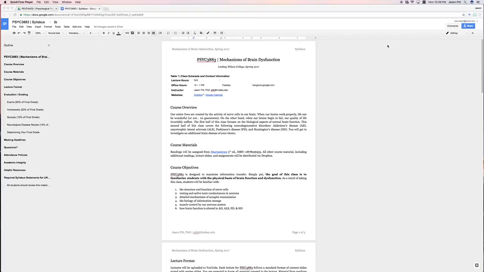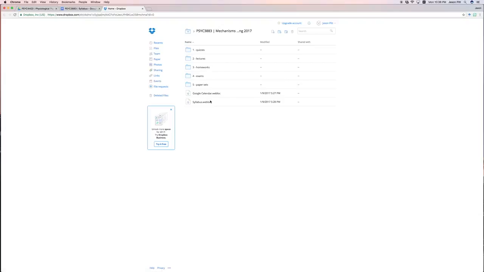Probably the most important resource would of course be the syllabus. This contains links to everything that you need to successfully navigate the class. You have a link to the Dropbox. This is very important. Dropbox is going to host all of the files that we use in this class.